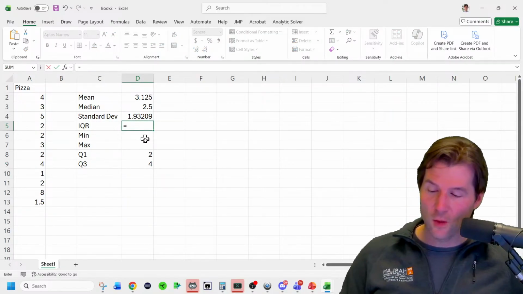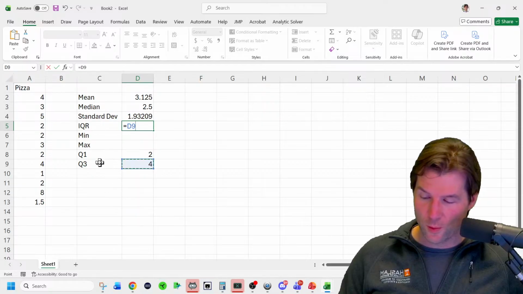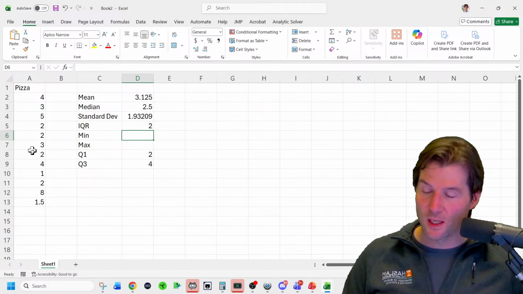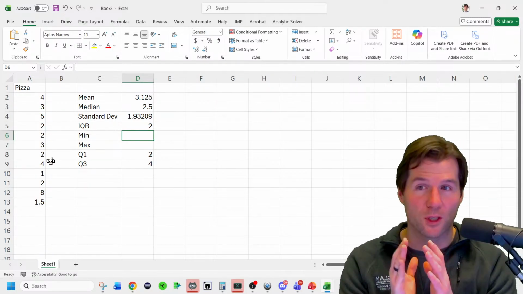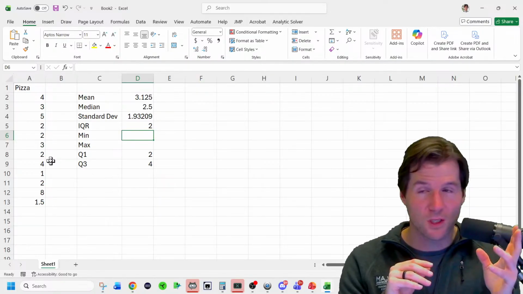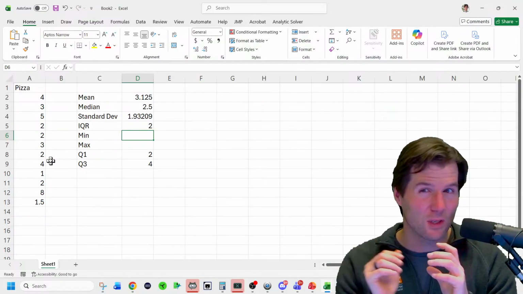And the IQR is going to be equal Q3 minus Q1, and the IQR is 2 because of the distance between those. So that means the range of the middle 50% of this data is 2. The middle 50% goes from 2 slices to 4 slices eaten. So 25% of people ate more than 4 slices, 25% of people ate less than 2 slices, and the middle 50% in between.